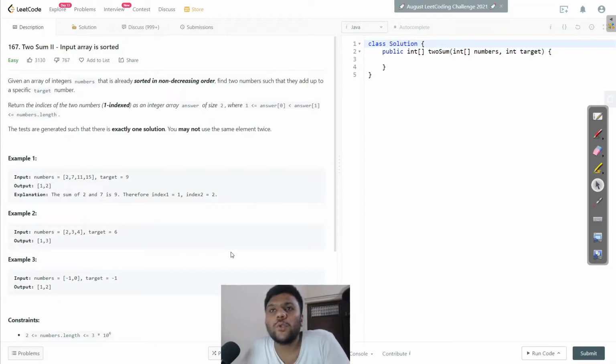So today we are going to solve another cool question, which is Two Sum II, input array sorted. This question is pretty good, it's very awesome. In this question, we are given an array, and we have to return the indexes of the elements which make the target.